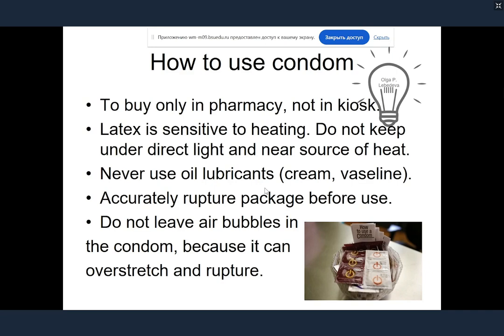Tomorrow. Okay, also, we should not use oil lubricants, like cream and Vaseline. Instead, we should use water-containing gels, special gels, because oils also destroy the latex. Also, we should carefully tear the package before use. So we should carefully open these condoms. Also, do not leave air bubbles in the condom because it can overstretch and rupture.